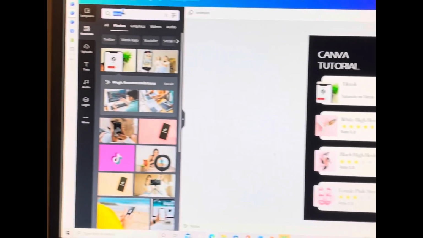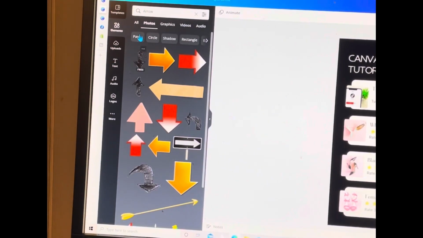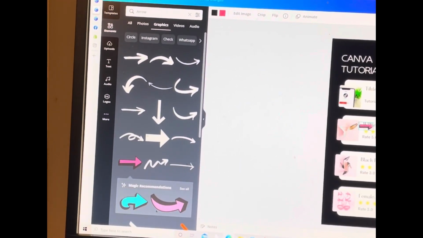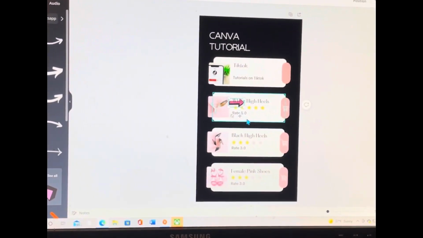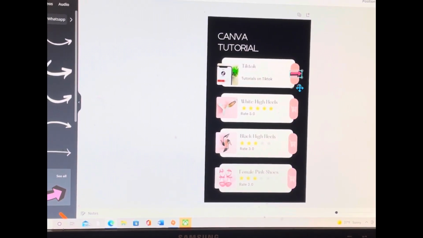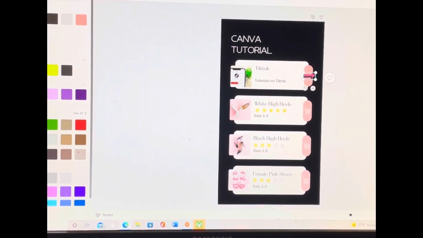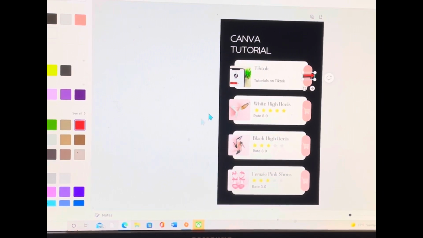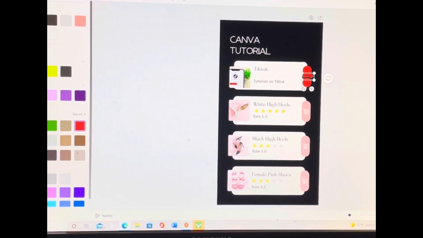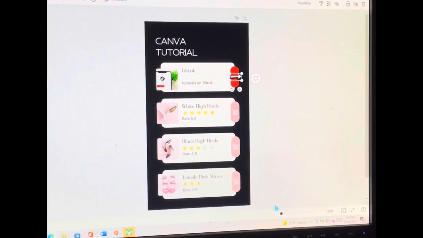And I searched for arrow. And I just found one that I like under graphics. And replaced it. You can use whatever you want to use. Say you want to use a star, you can do that. You can make it your brand colors. Let's just say your brand colors are like a super hot pink and black. You can do that.